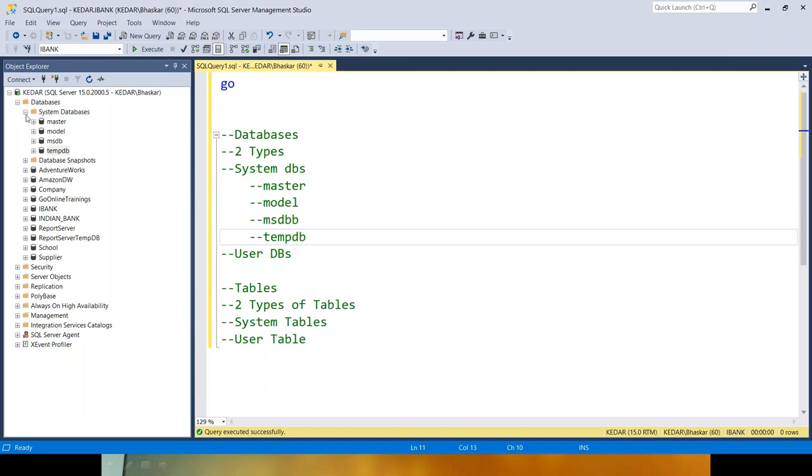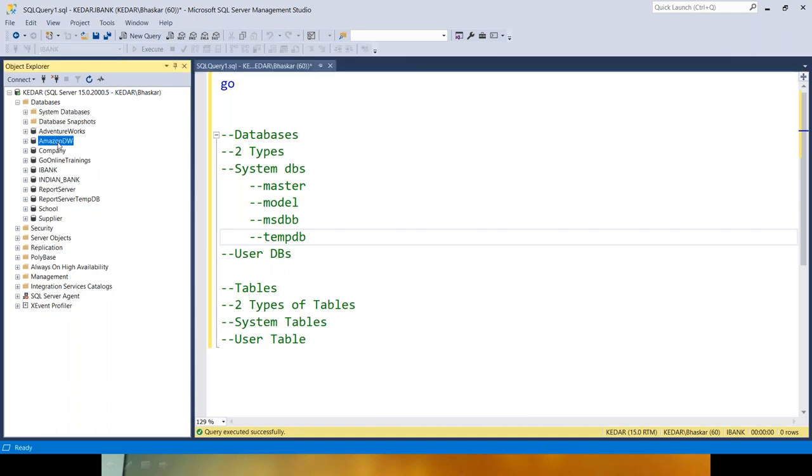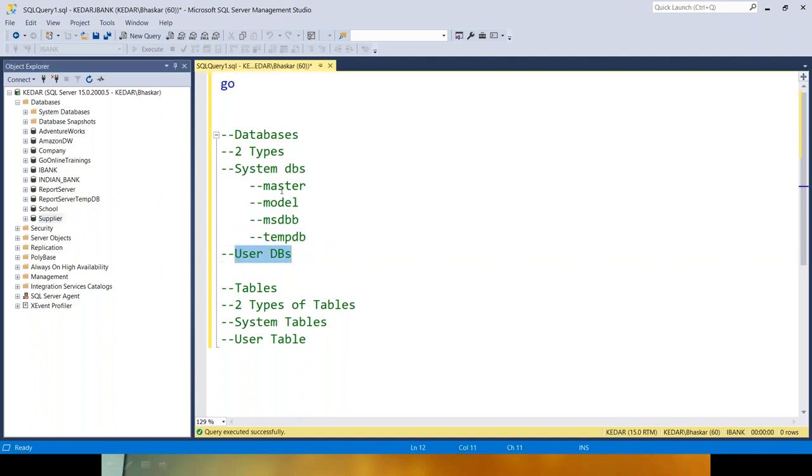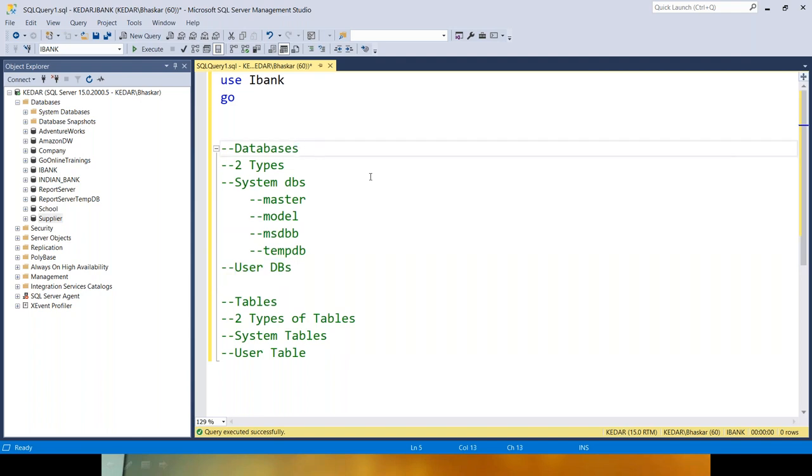And what are the user-defined databases? AdventureWorks, Amazon Data Warehouse, Company, Go Online Trainings, iBank, reporting server, whatever you have, all these are called user databases that we can create in a given computer. Totally, 32,767 databases we can have, system databases plus user-defined databases put together, in a given instance or a given computer. Clear? But you should know what are the system databases and what are the user-defined databases.